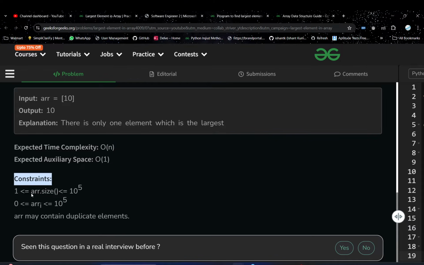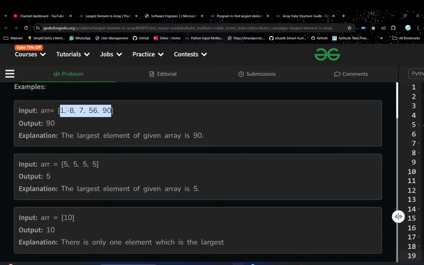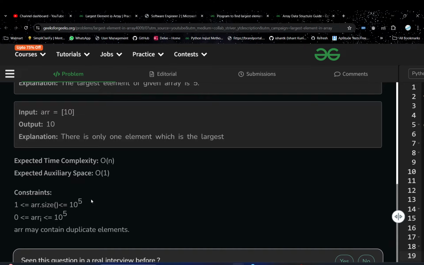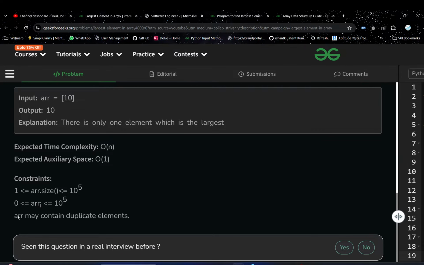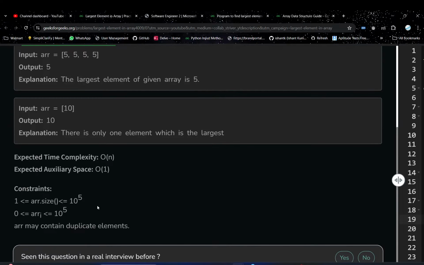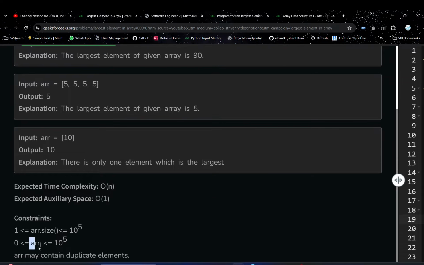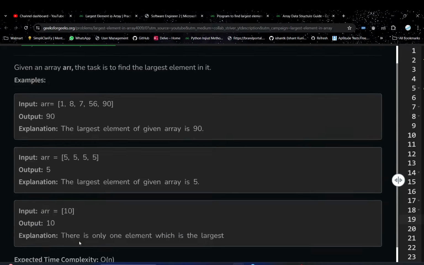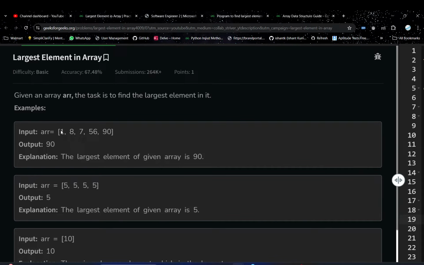The constraints for the problem are that the size of the array will start from a minimum of 1 and go to a maximum of 10 raised to power 5. This means that this array size could be as minimum as 1, or it can go up to 10 raised to power 5 elements. Okay. And the array may contain duplicates, which is fine. And this means that any value in the array can be from 0 to 10 raised to power 5. Okay, that is for any array element. Like this is 1, right? So it can be 10 raised to power 5 also here.